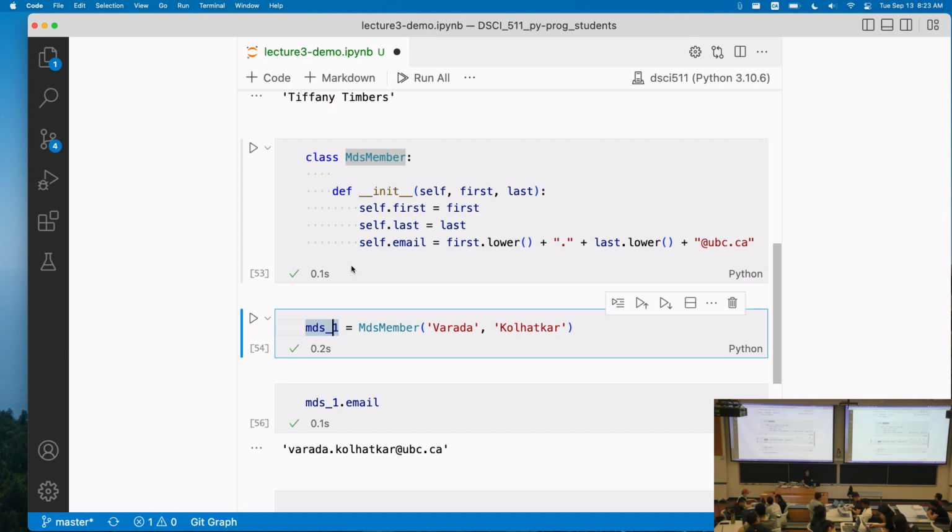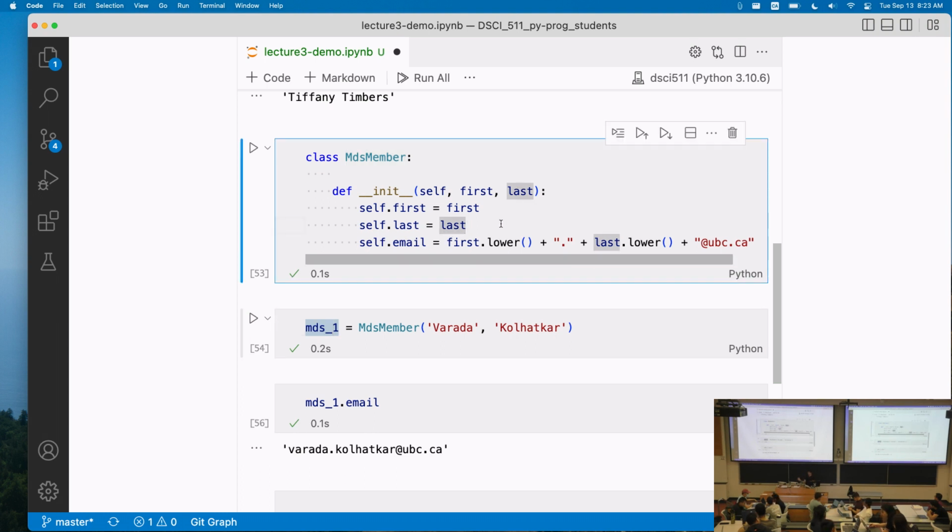Okay? When you have defined this blueprint, Python already knows that there's going to be a first attribute, a last attribute, and an email attribute. So it assigns a particular location in memory, particular space for those three variables, and then it already knows what to do with that.